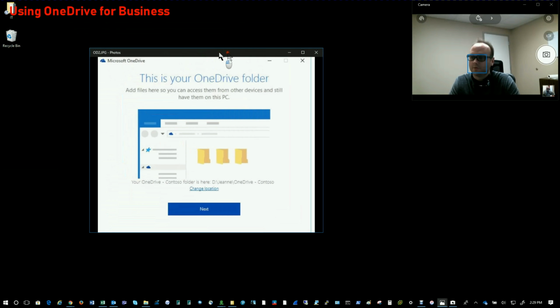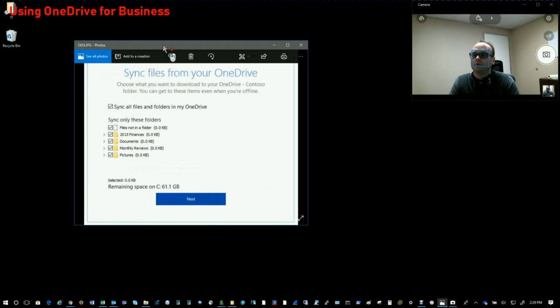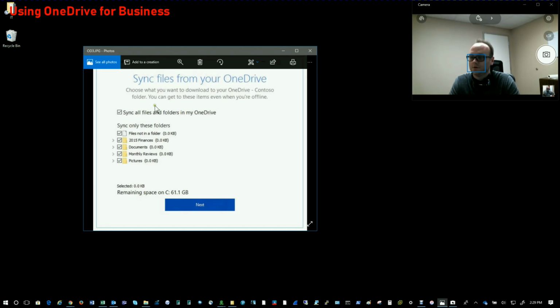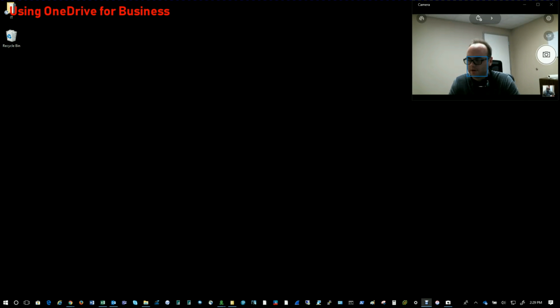Now, when you first launch OneDrive, it's going to want you to go through a setup. The window that pops up will look something like this. This is your OneDrive folder, and you'll click Next. Then, on the next window, you're going to see something that says, sync files from your OneDrive. You should already have some default selections. Just go ahead and click Next. And then it may ask you to sign in with your password. Just go ahead and follow the instructions.